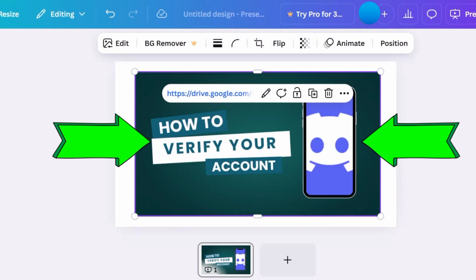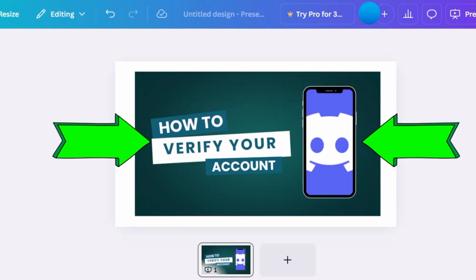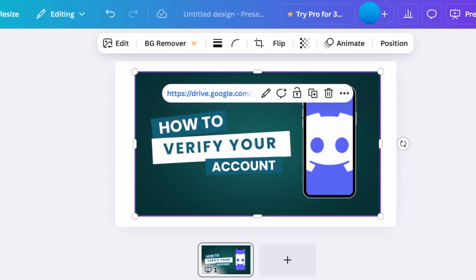Link multiple parts of the image to make sure it's fully clickable. And that's it. Your image is now linked.